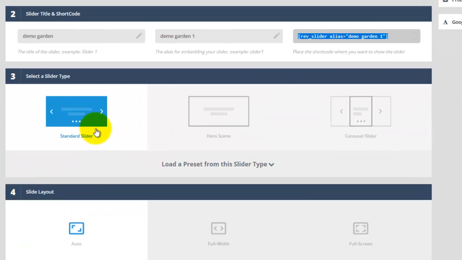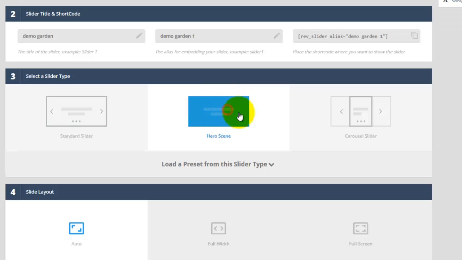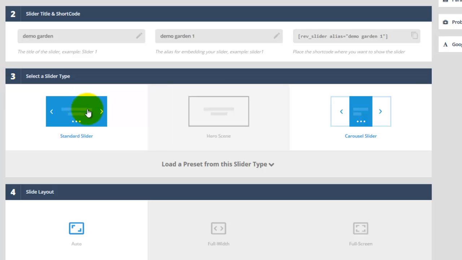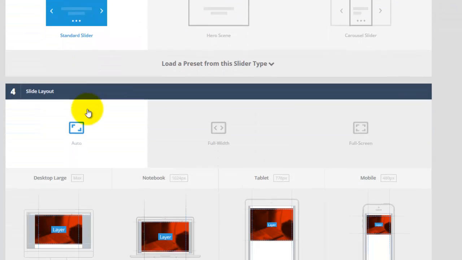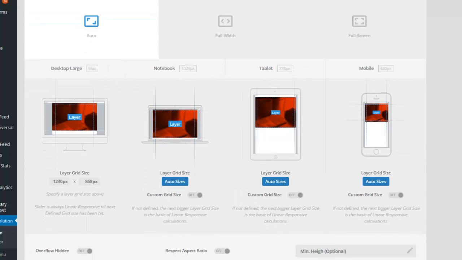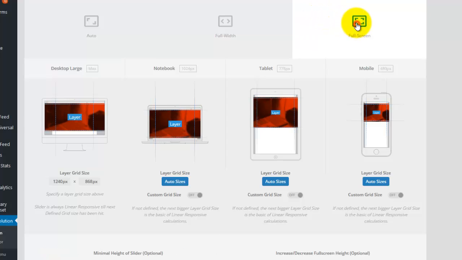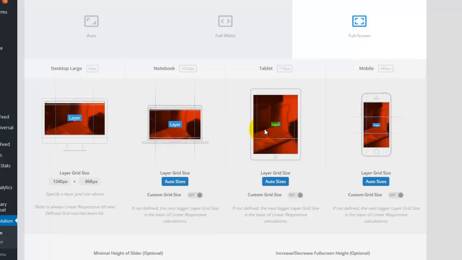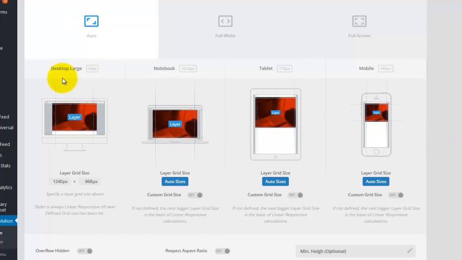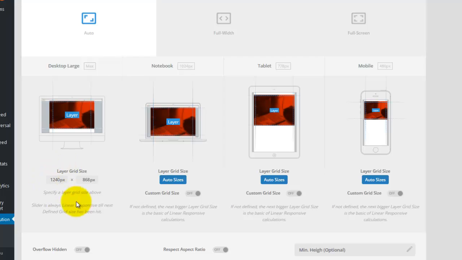We'll work with a standard slider. You do have the hero scene option and the carousel slider option, but again, we're going with the most basic flavors today. Slide layout is probably best left to auto, though you do have full width and full screen available here. And you'll notice below me, as I click auto, full width, and full screen, the demos on these different size devices change so that we can see what this will look like on a desktop, a notebook, a tablet, or mobile. The large desktop size is sort of hardwired in here at 1240 pixels by 868 pixels, though you can go into these dialog boxes and change those sizes to whatever you like within reason.